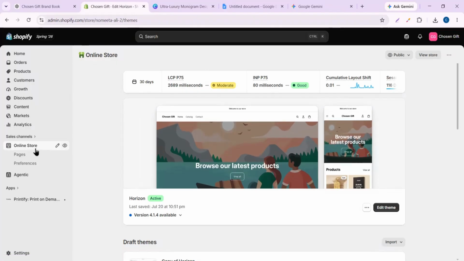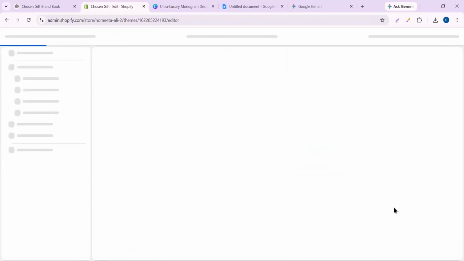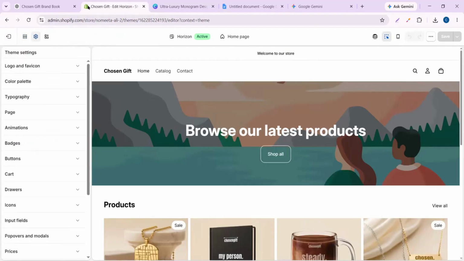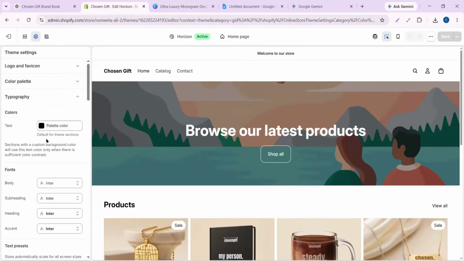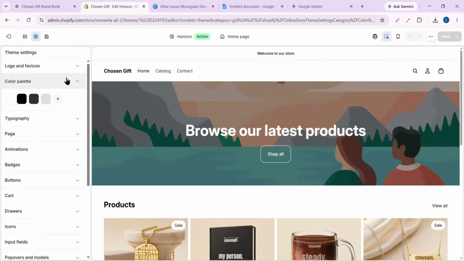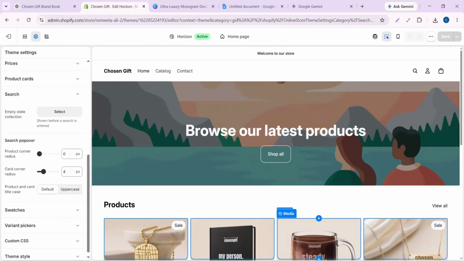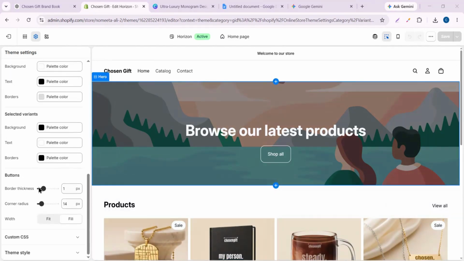Open your Shopify online store and then click on edit theme. So settings. Here you see all your important settings like color palette, typography, animations, pages, each and everything. So don't try to remember everything, just take screenshots of everything. I'm just quickly taking the screenshots. If you have a lot of screenshots, that's completely fine.